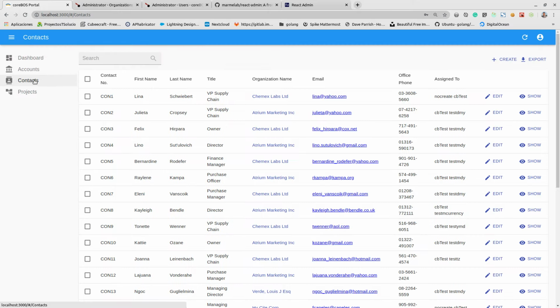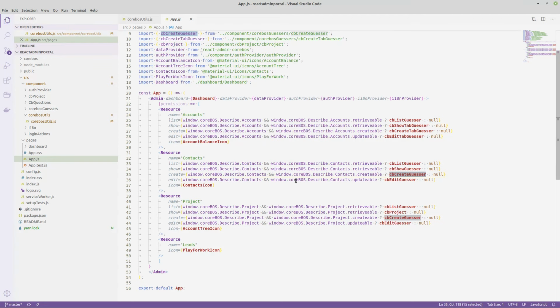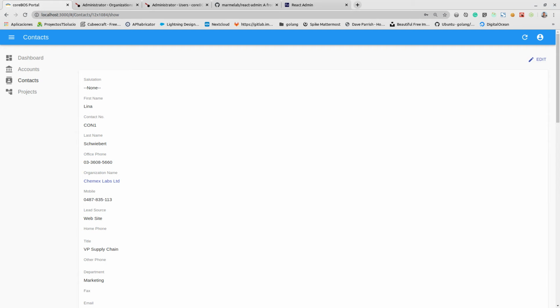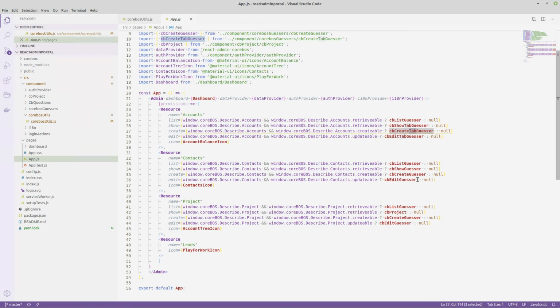I'm telling you this because of one of the things that we implemented here. If we go to the code, on the contacts module I have a CB create guesser, while on the accounts I have a CB create tab guesser. The two objects are a little bit different. Here in contacts, this applies also to the show guesser, edit guesser, list guesser, while I have here the show tab guesser and the edit tab guesser.